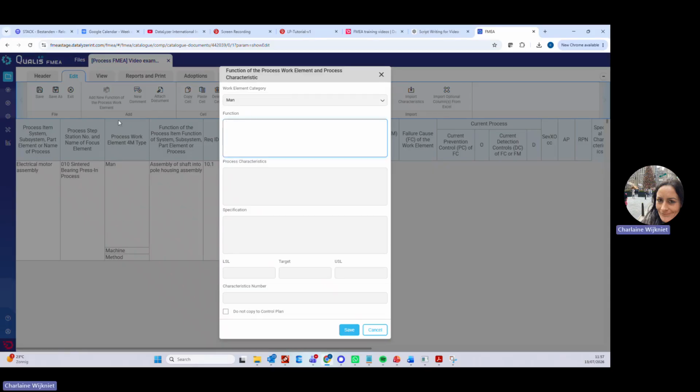Then we have the function of the process work element. So let's say the operator needs to press the button on the machine for releasing the press in process when loading is completed. Then the process characteristic would be, let's say, press the button, well, it's basically the same.